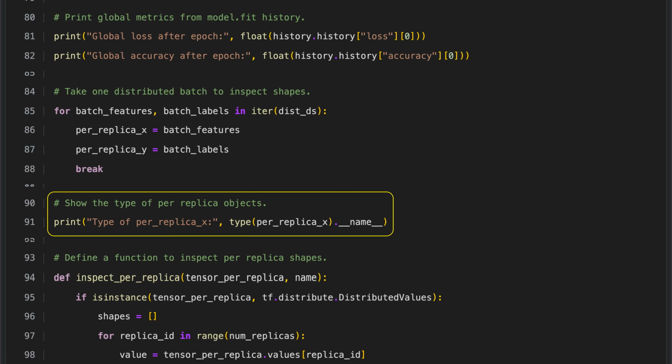We inspect the type of the variable that stores data distributed across multiple replicas in TensorFlow to see how the framework manages this data internally. By asking for its type and then reading the class name, we confirm that it is a special object created for handling values spread over different devices. This simple check helps us understand that TensorFlow wraps distributed data in a dedicated structure rather than using a standard data type.